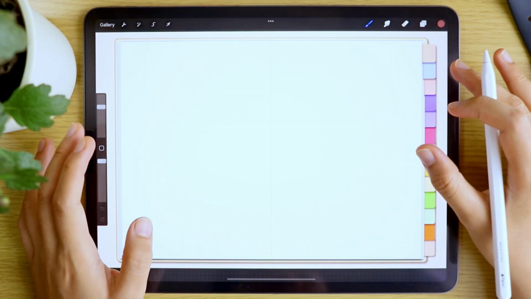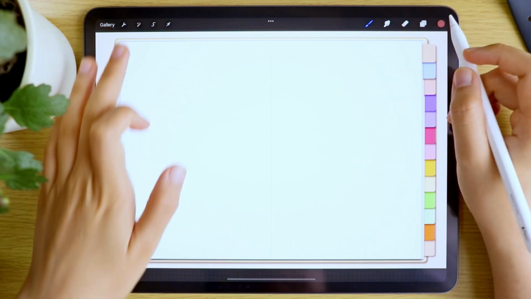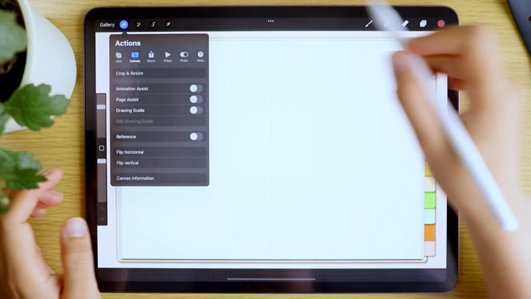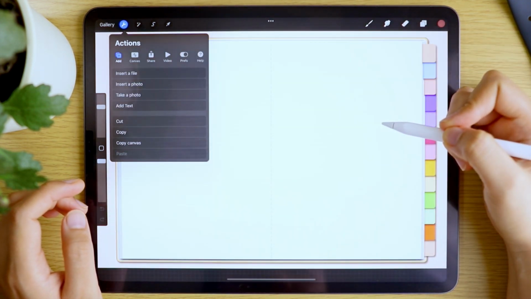This is the first page of the digital notebook and I will be using this as the cover page for the digital planner. I'm going to add the digital illustration I have recently created on the left page.